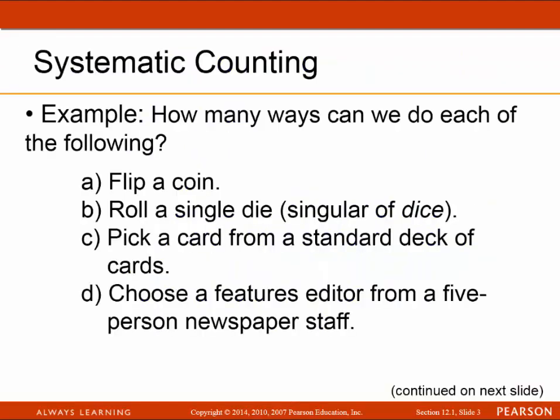So systematic counting, essentially, here's an example. How many ways can we do each of the following? Flip a coin, roll a single die, which is the singular of dice, pick a card from a standard deck of cards, or choose a features editor from a 5-person newspaper staff.